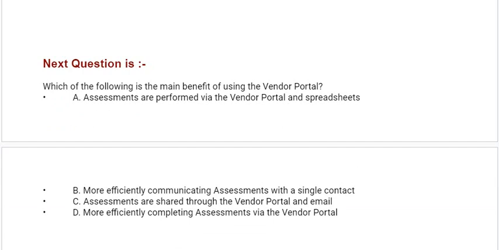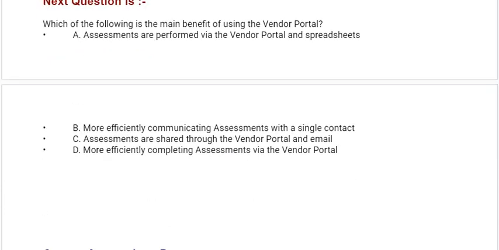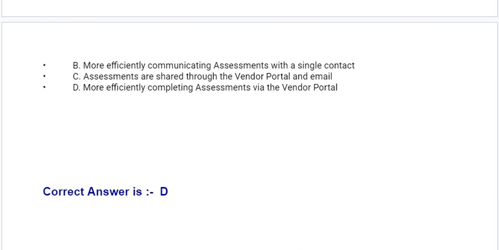Next question is, which of the following is the main benefit of using the vendor portal? Option A. Assessments are performed via the vendor portal and spreadsheets. Option B. More efficiently communicating assessments with a single contact. Option C. Assessments are shared through the vendor portal and email. Option D. More efficiently completing assessments via the vendor portal. Correct answer is option D.